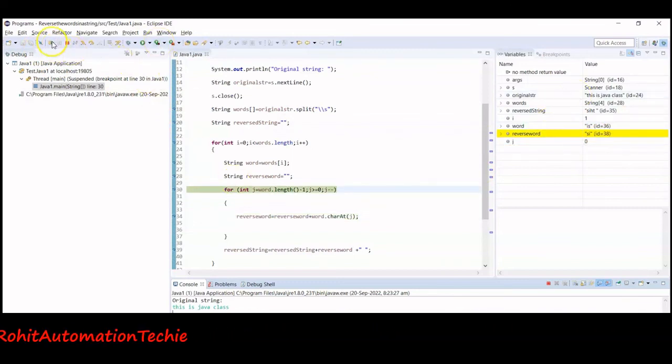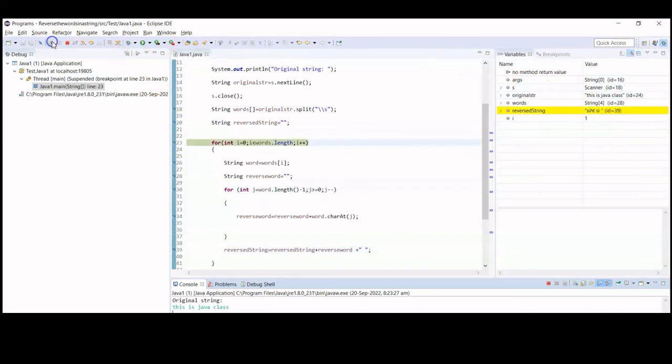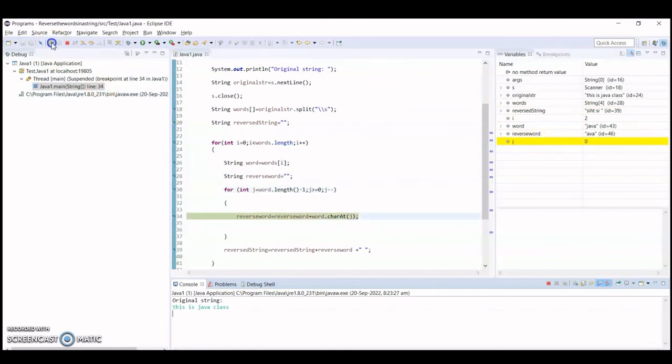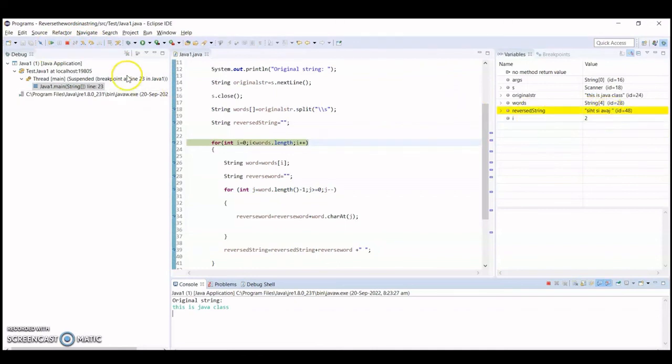It will come outside the second for loop and it will concatenate with the reverse string. So second word is also reversed now. Now I value becomes 2. It takes the third word, which is Java, and it will reverse Java now. So one by one. So it has reversed the Java word now, and it will concatenate with the original reverse string. So Java is also reversed now.